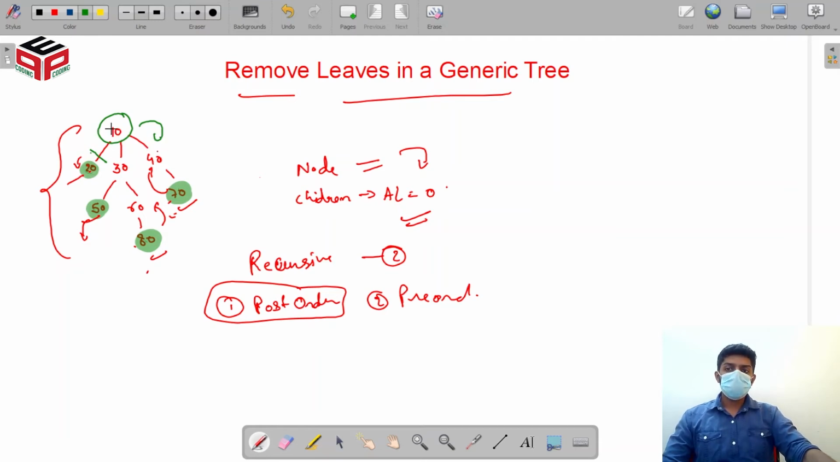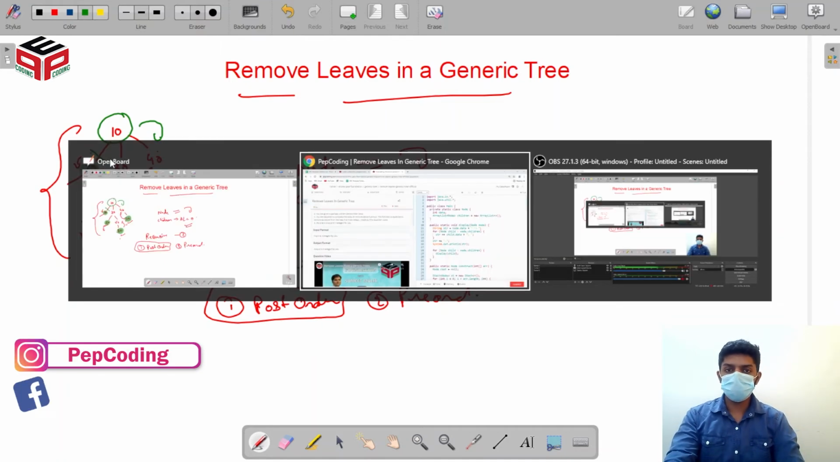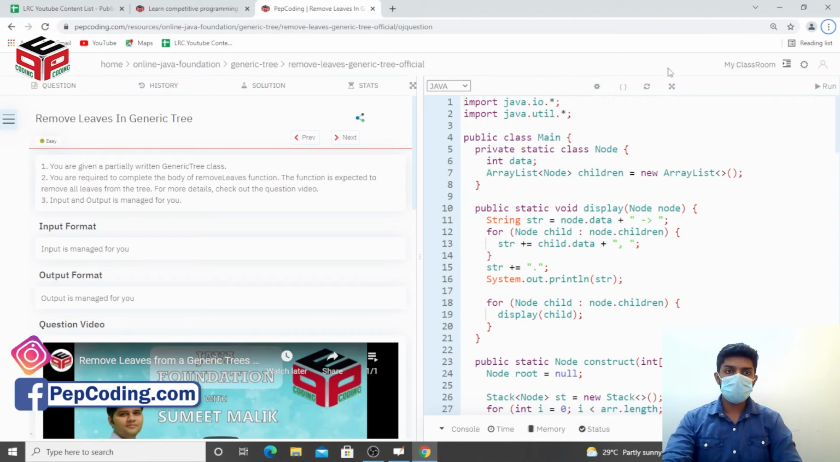So the 10 never gets a chance to remove the leaves in the post order, because if it does, it will shed the children which were originally not leaves. So let me show it in the code.